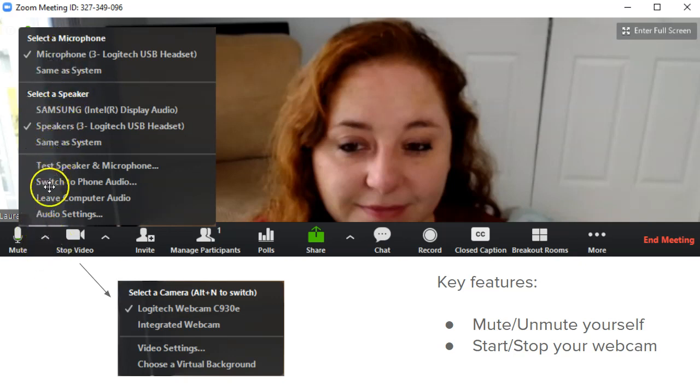You can also do things like switch to phone audio. So if your connection is slow, you can call in, and when you choose switch to phone audio, it will give you the numbers to call in, which is really nice because again, if you're leading a lecture and students are like, "Hey, you sound goofy," try to call in with your phone.